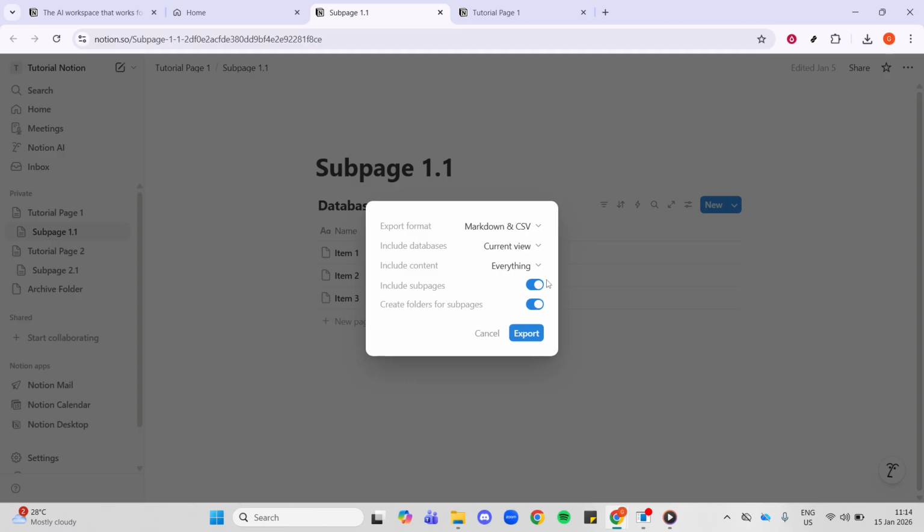You'll see options to choose which databases are included. This is helpful if the page contains multiple databases or linked views. Select only the database you need or include more if they're relevant. You can also choose the included content. Depending on your setup, that may control whether properties, files, or comments are part of the export. Including more content gives a richer archive, but it can increase the file size.